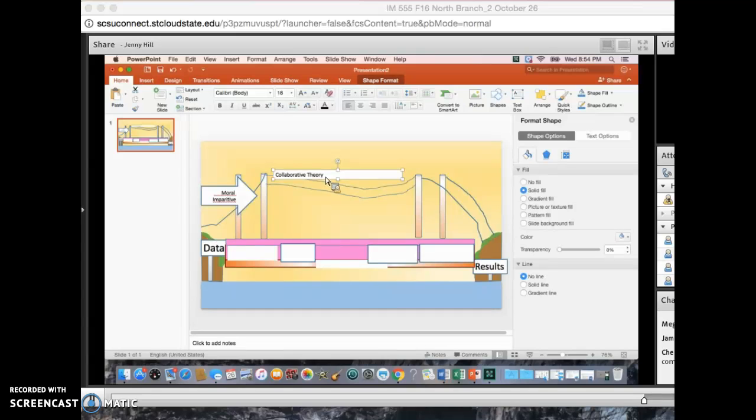Or you could leave them blank and have the audience fill it in. It's up to you. I do want a solid line in this case, and I am going to make it bigger. Okay. I'm going to bring that kind of over the top here.